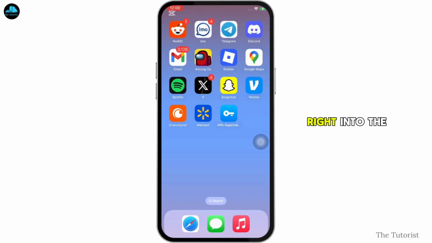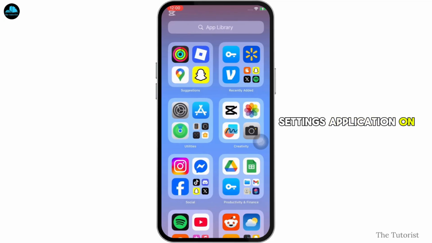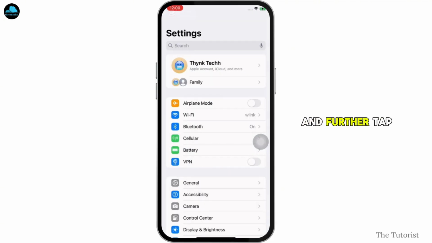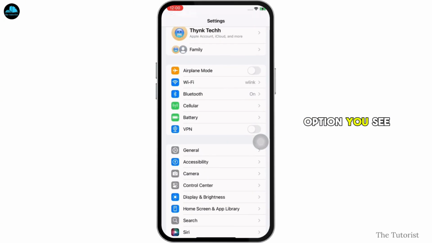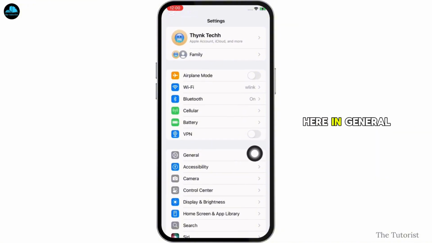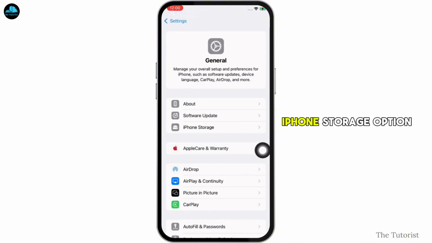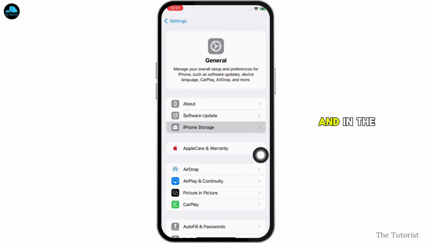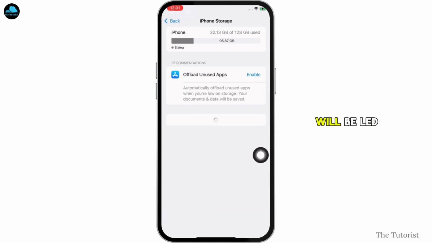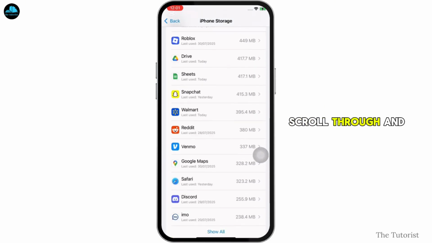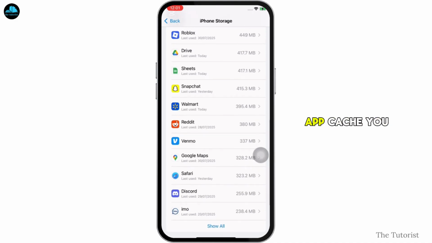Now let's get right into the tutorial. Firstly, go ahead and launch the Settings application on your device and further tap on the General option you see there. Here, in General, go ahead and tap on the iPhone Storage option, and in the interface that you will be led to, scroll through and navigate to the app cache you want to clear.